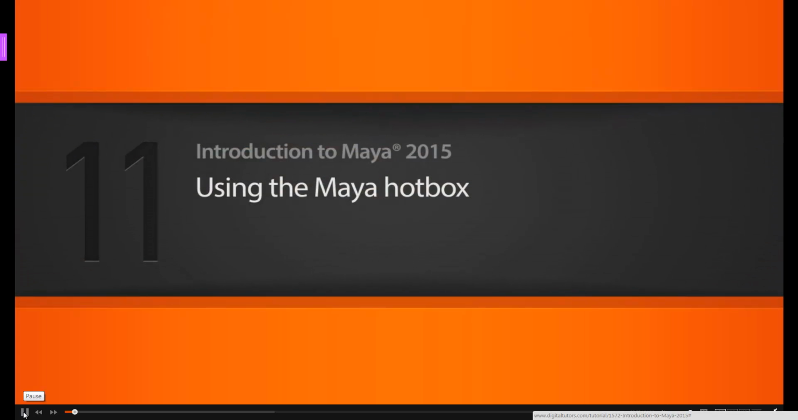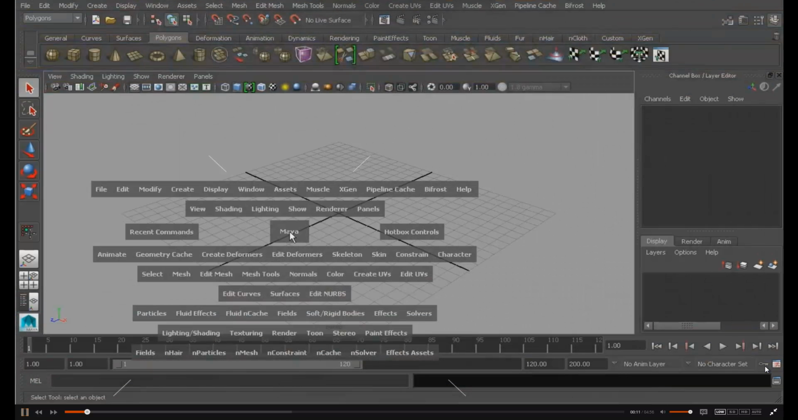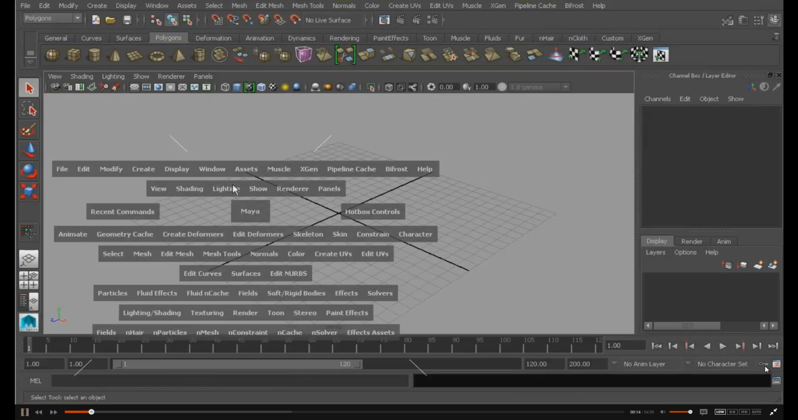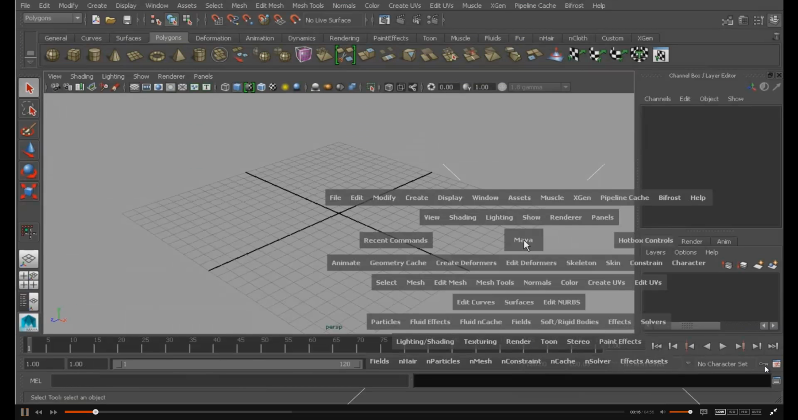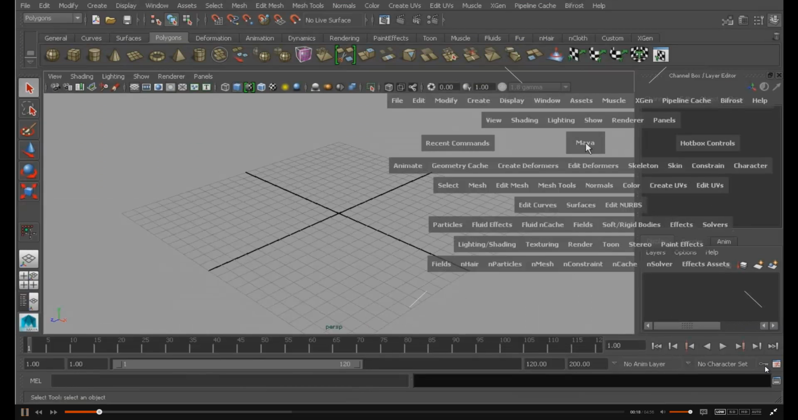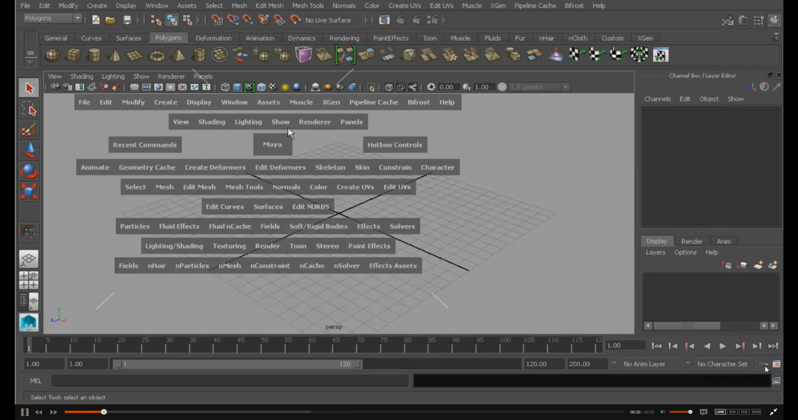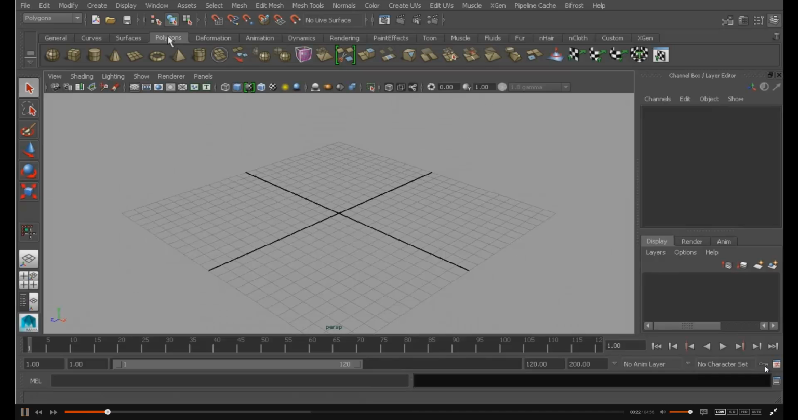Hotbox. So we talked about the hotbox briefly before in that it's just a floating interface that allows us to access tools and functions here in Maya very quickly. You can see that as I hit the spacebar, the hotbox comes up wherever my cursor happens to be, allowing me to select anything very quickly without having to move my cursor all across the screen.